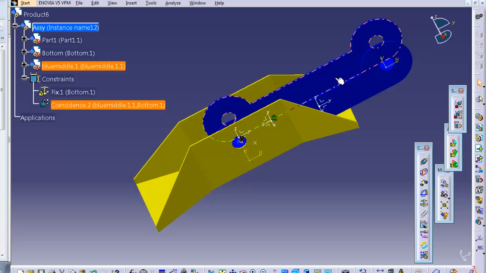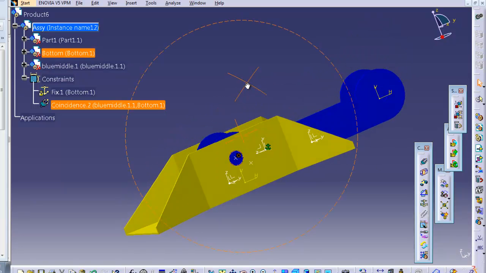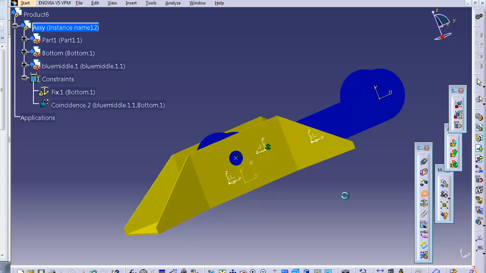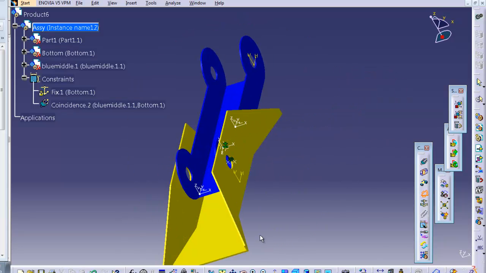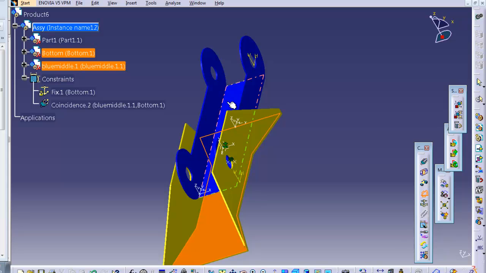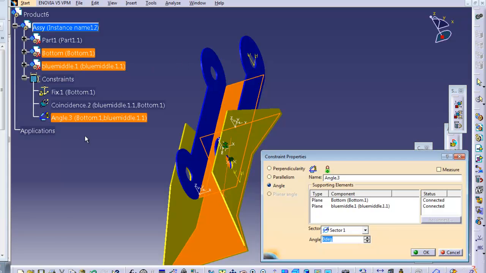Next, I would like to create an angle between this and this, so it's a little more visible angle. Okay, I create it from this surface to this surface. And let's say 45 degrees.